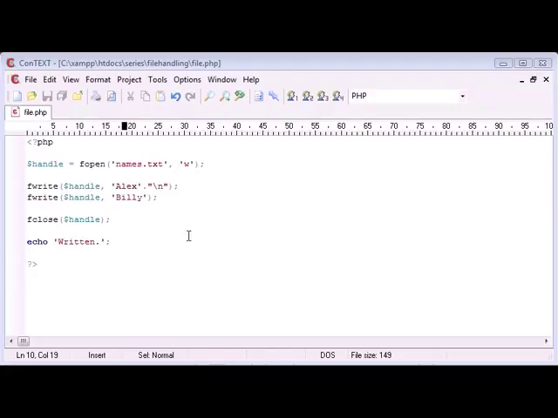This is another video on appending data onto the end of a file, or the contents inside the file. We've already established that we've opened up names.txt with the mode of write, so we're writing to it. We've written the names Alex and Billy, closed the file, and then given a written confirmation.